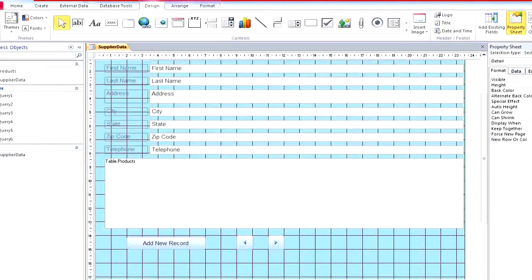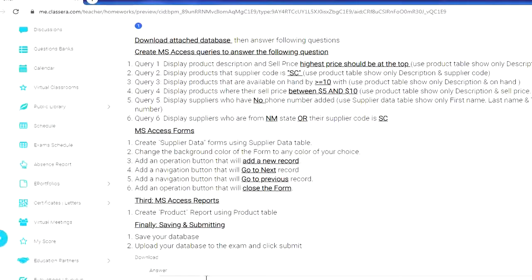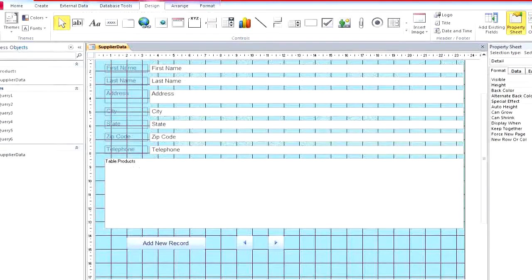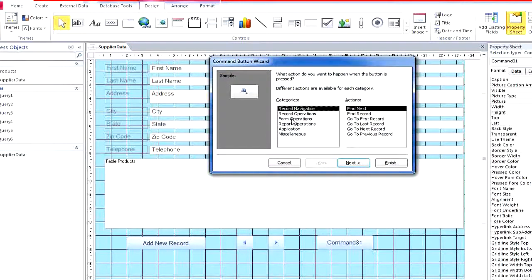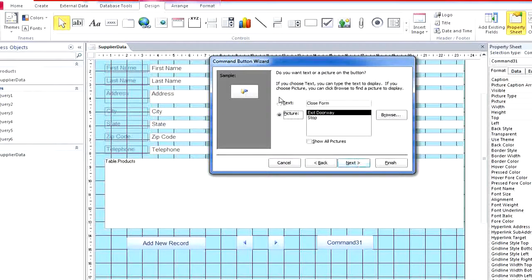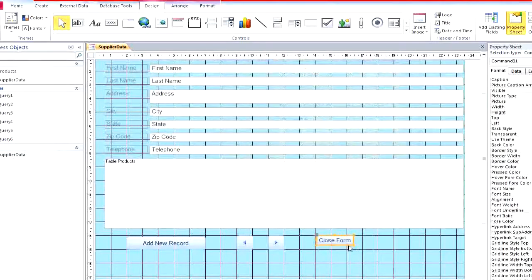Do we need any other requirements? Yes, we need to add an operation button that will close the form. Mainly the same steps. Instead of selecting record navigation, we're going to search for a suitable category. So again, from button, draw your rectangle, the wizard will open. Form operation, search in it. Yes, we're having closing form. Next, I'm gonna keep the text close form. Next, finish. I need to resize it so the text will be clear.